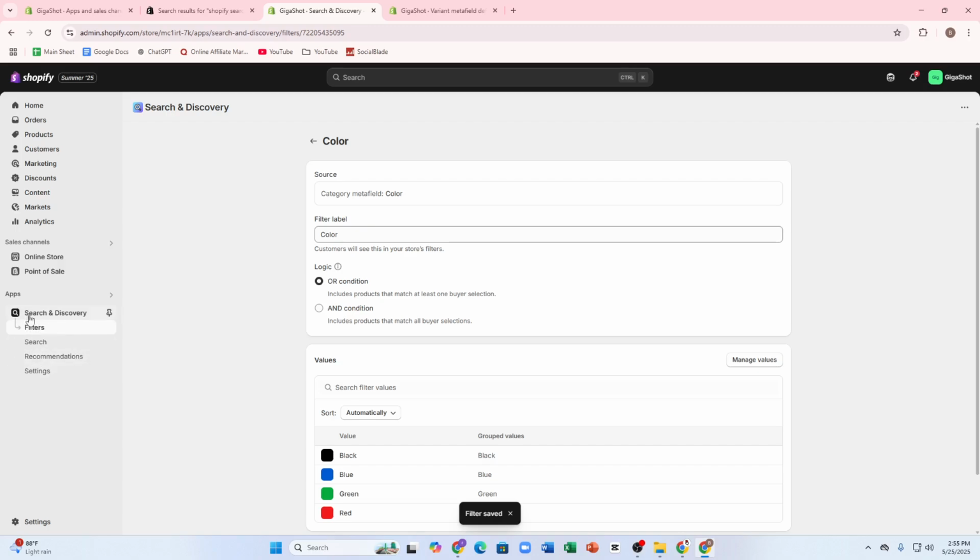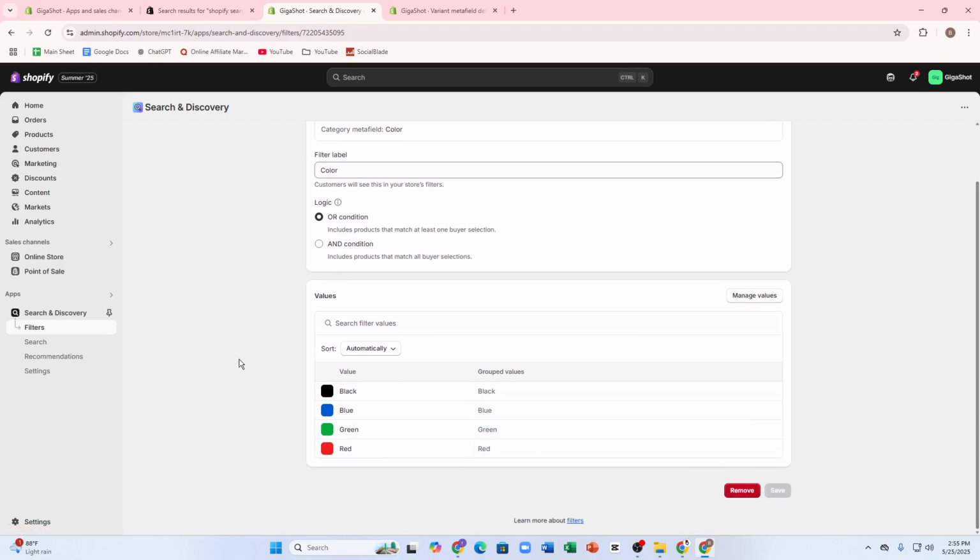This is how you can add product filtering to your Shopify store by installing this app. As you can see, I already have used my product filtering, color filtering on it. So this is as simple as that.